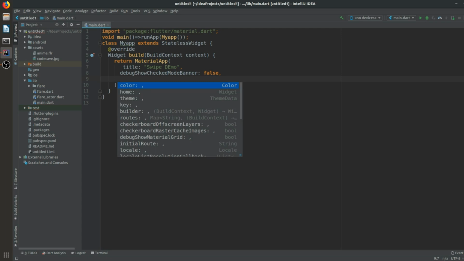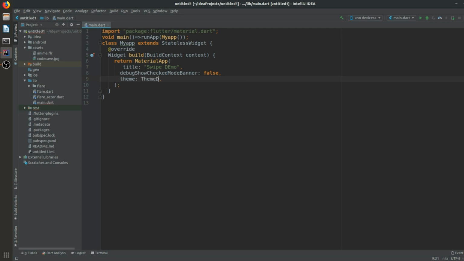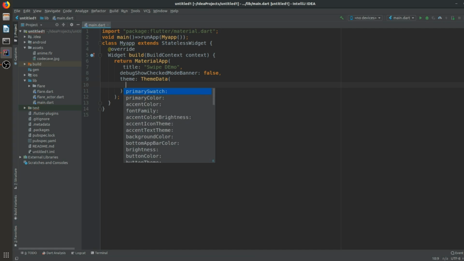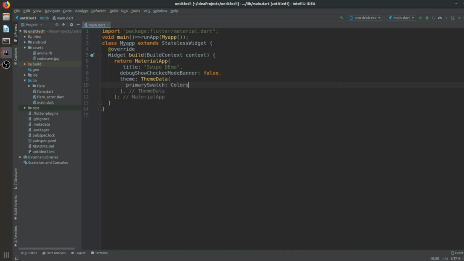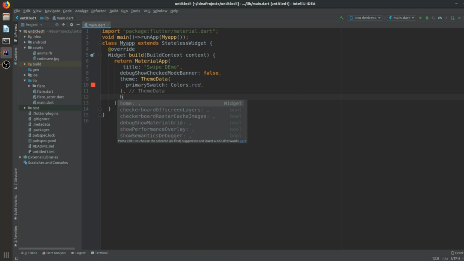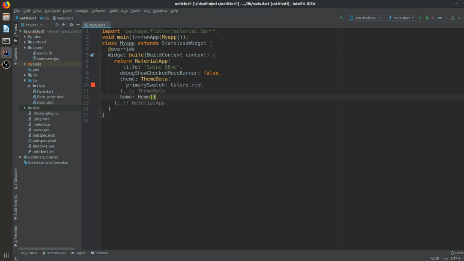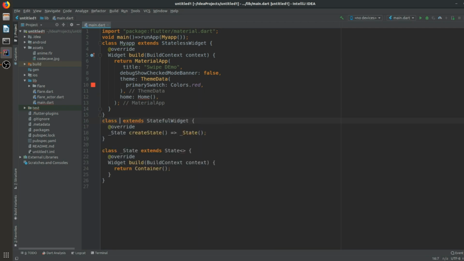Now we will have a theme, ThemeData, and ThemeData will have a primarySwatch as Colors.red. And now we'll have a home. Let me give it the name Home. Now we will have a stateful widget, and its name will be Home. So this is all done, and now the container will be changed to Scaffold. Let me just minimize these things.